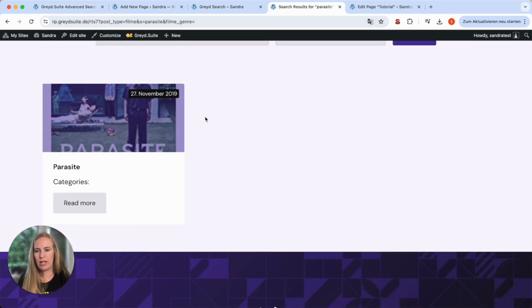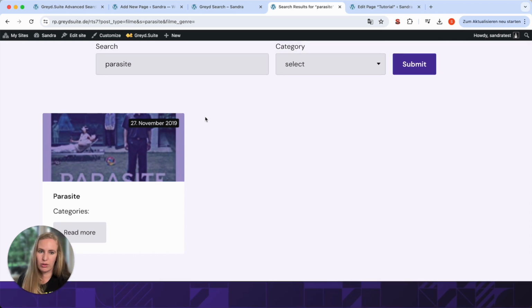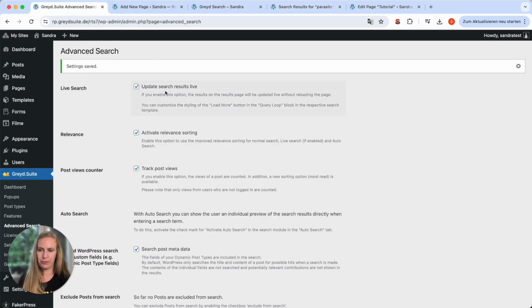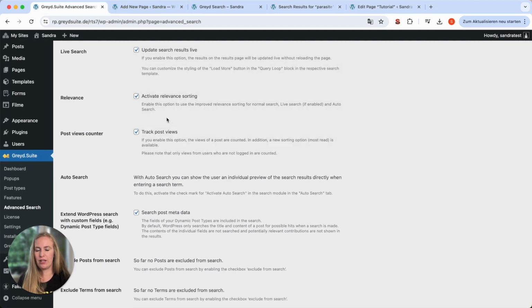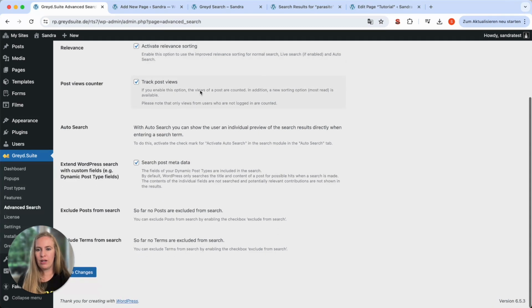So if you want to have a live search here and do not want to combine it with a post slider, but for example also with the regular default search of WordPress, you can have a live search as well, simply by activating this feature here. Then we have the relevance and popularity counts that we had a look at earlier. If you activate these options here, you will be able to offer sorting by relevance or the most popular posts here. AutoSearch is something we didn't have a look at.